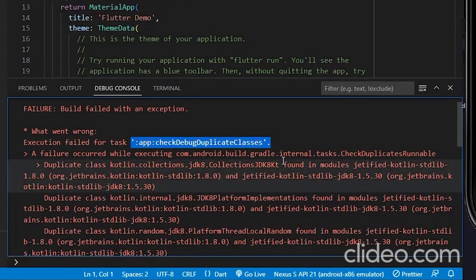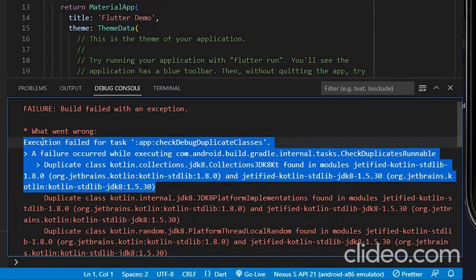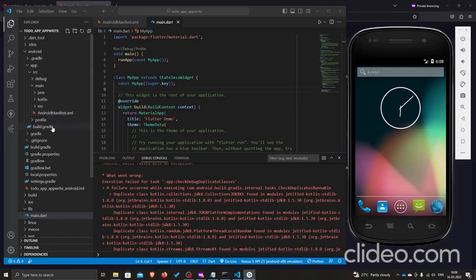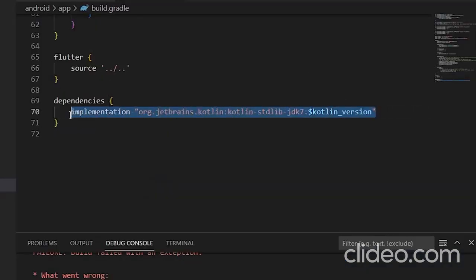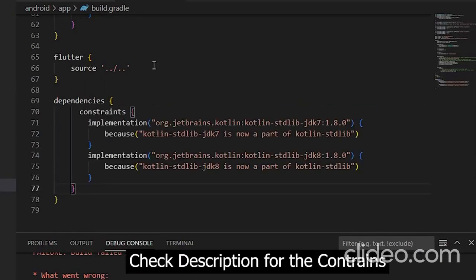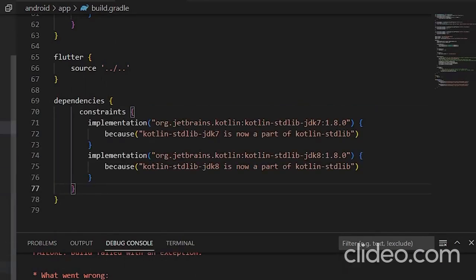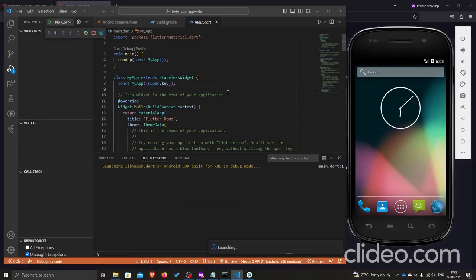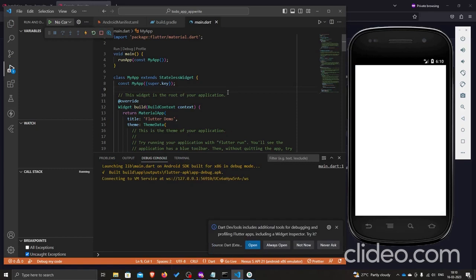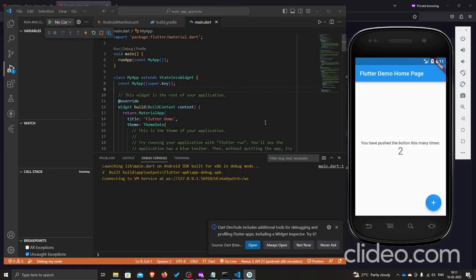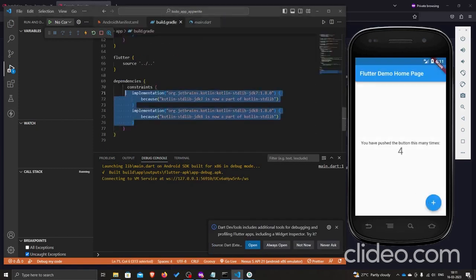If you also get the same error, app debug failed, you need to open build.gradle inside your app and replace the dependencies. Replace and add these constraints. Now debug and run the app again. Now our app is working. It means that we have successfully installed the Appwrite dependencies.